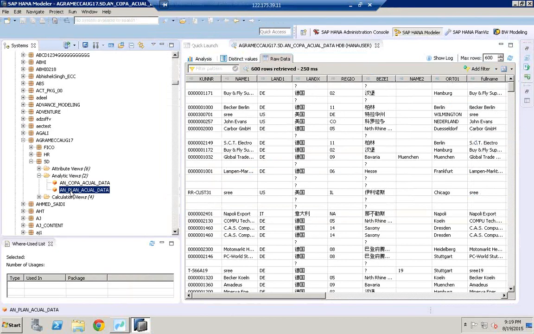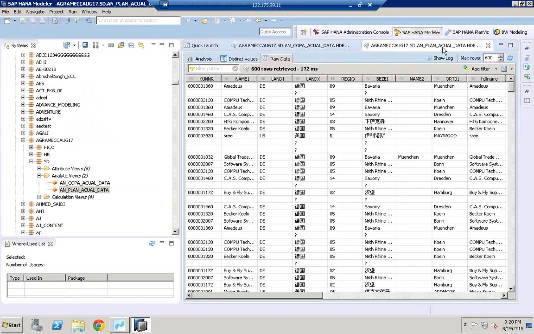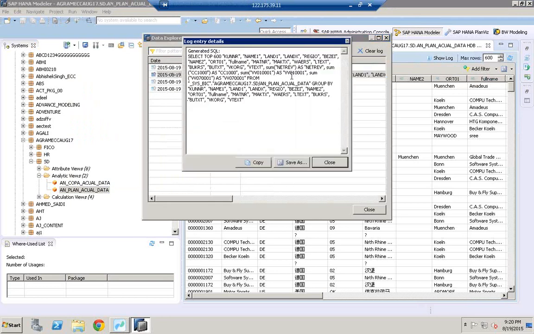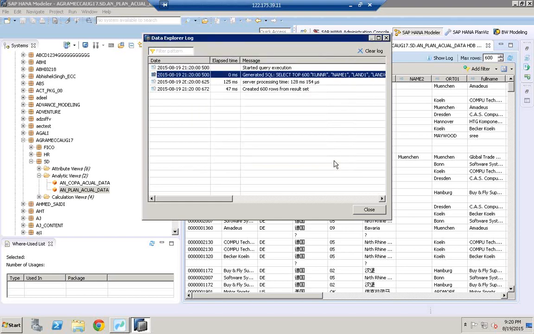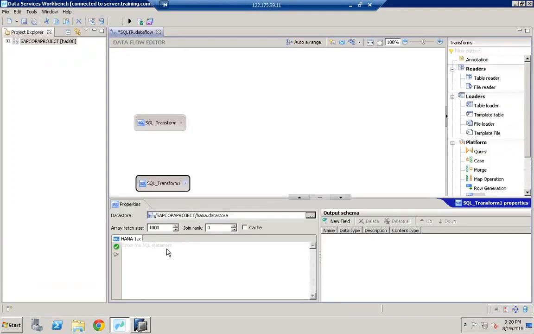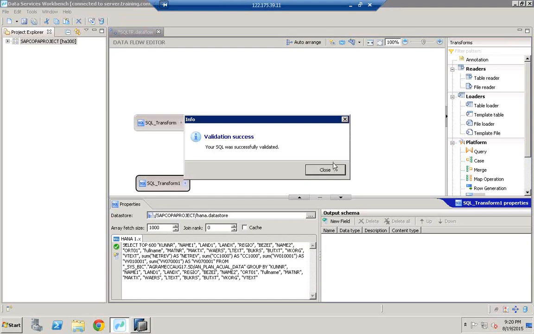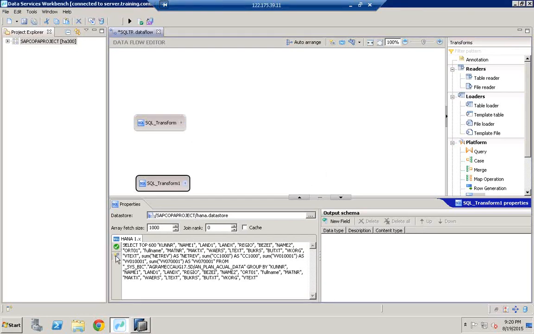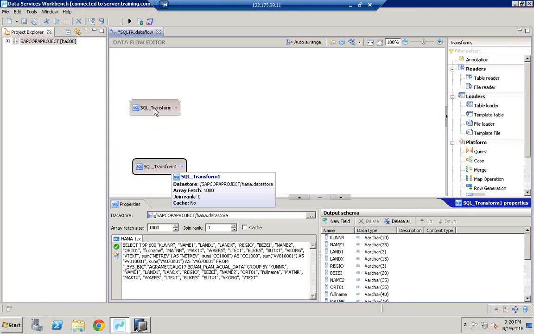Let me right click on plan analytic view, click data preview, click on raw data. So let us click show log, and let us also copy the select statement from the plan analytic view. Click close and close. Come back and copy paste the statement. Once you copy paste the statement, click validate, click close, and click detect schema. So now we have both actual as well as planned data. So SQL transform, this reads actual and this one reads planned data.